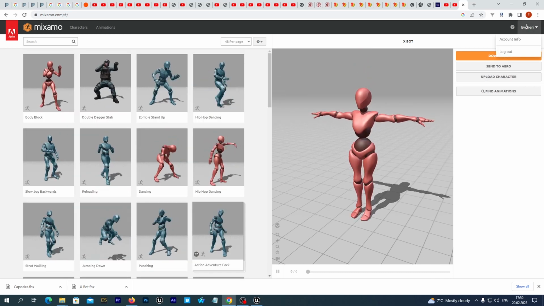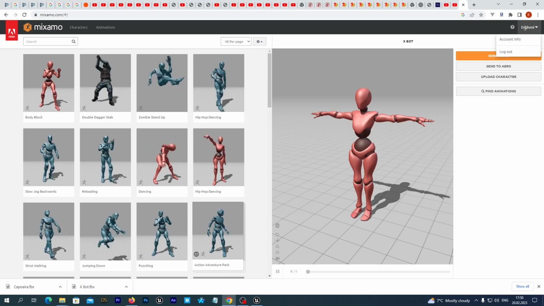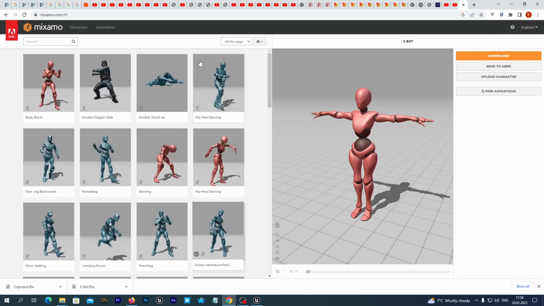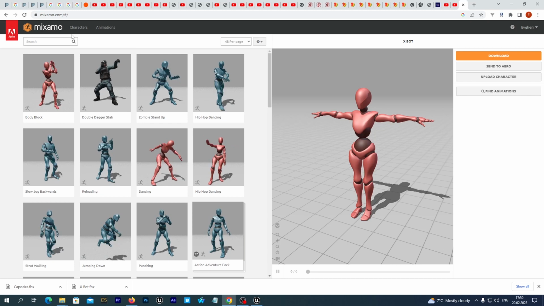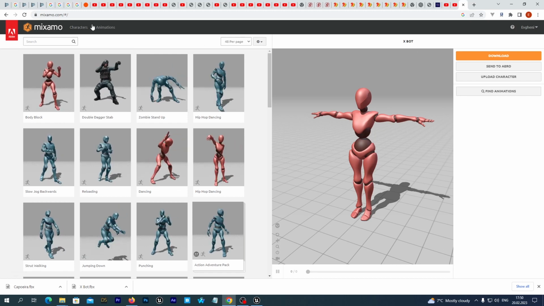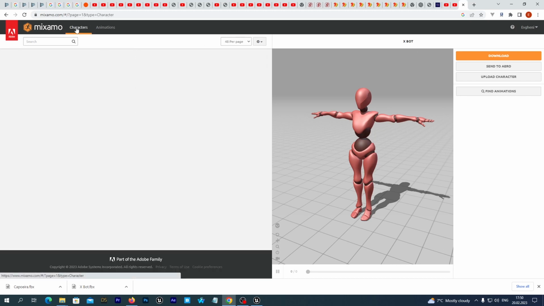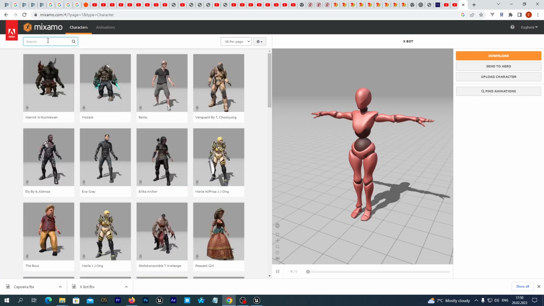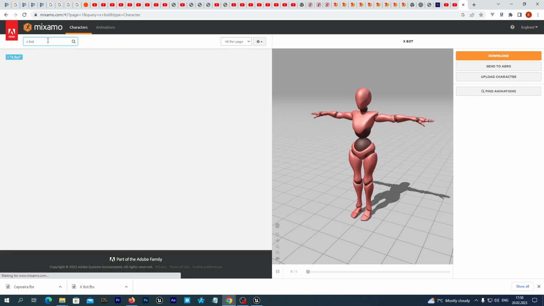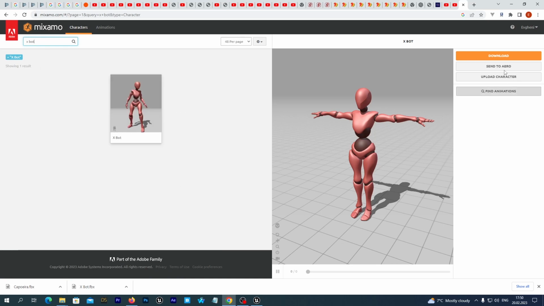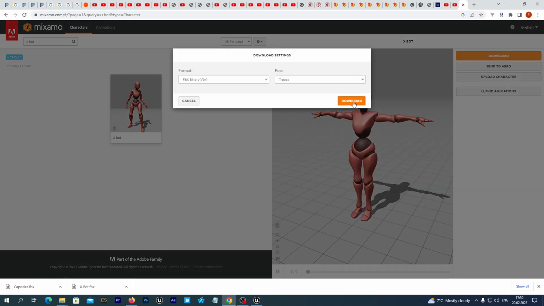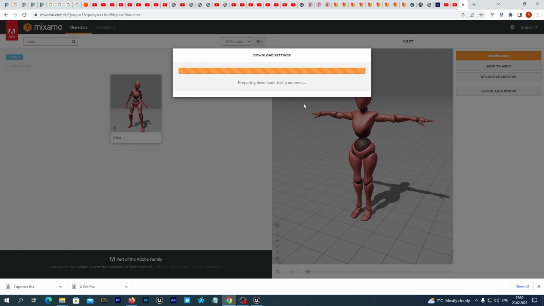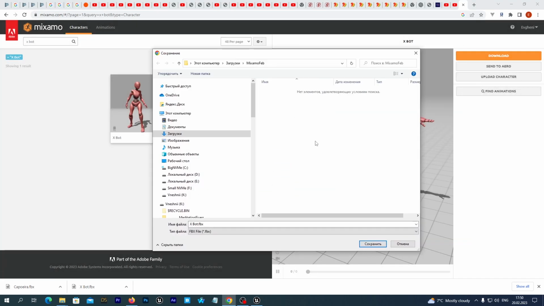Please note we must be logged in to be able to download content. First of all, let's download the character named XBot from the website. If you can't see it right away, just navigate to the characters tab at the top and search for XBot. And here we see it, and let's click the download button. Let's make sure that the T-pose is selected, and let's save it on our hard drive.